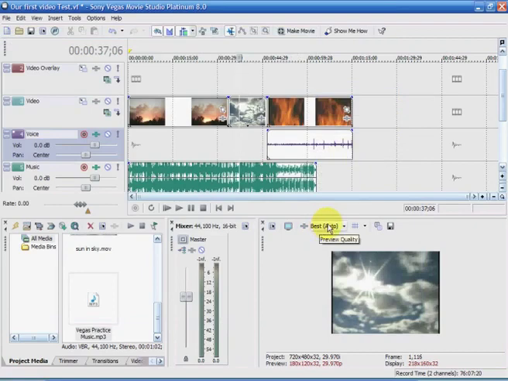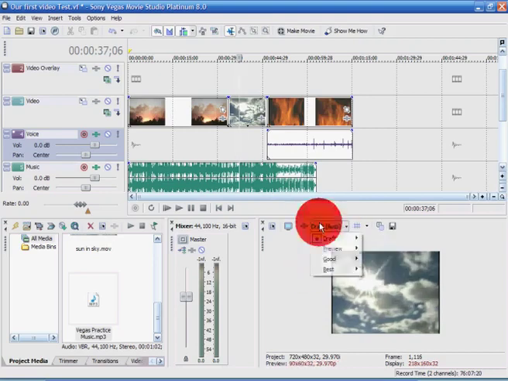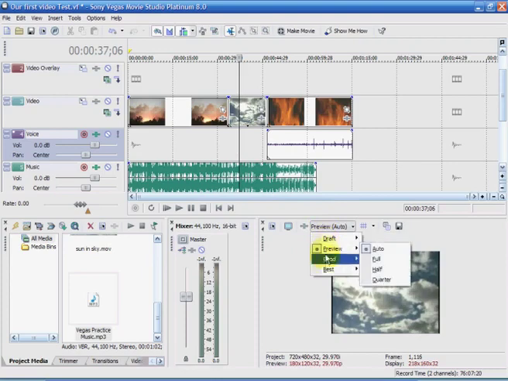Next, your preview quality. Notice there's a drop-down arrow at the end of that button. You can decide whether you want to view it in draft mode, preview mode, going all the way to the best mode, which will give you your best quality view.